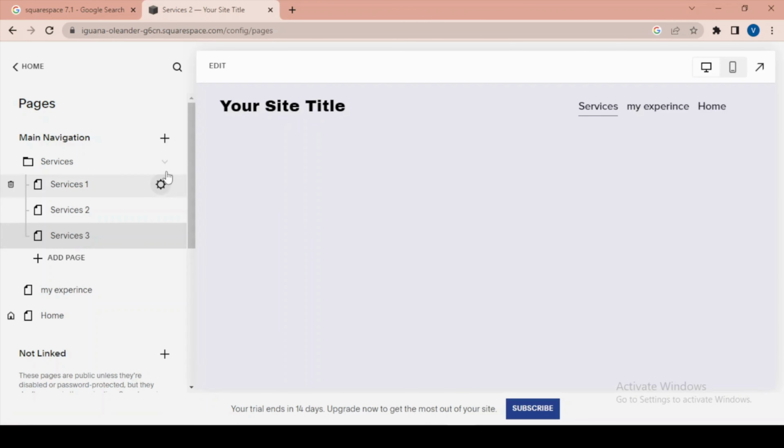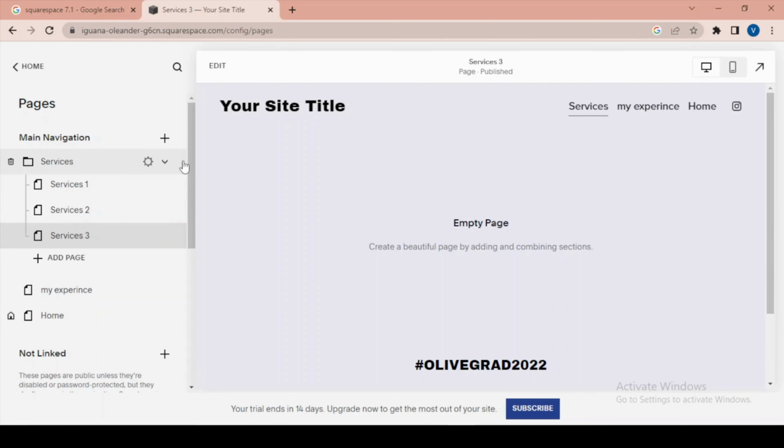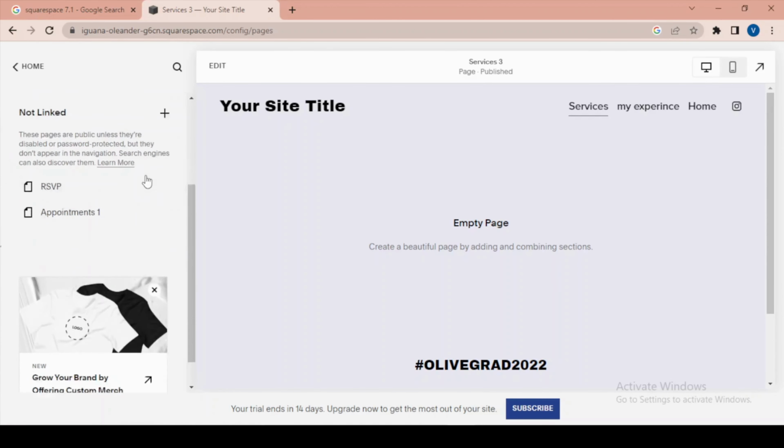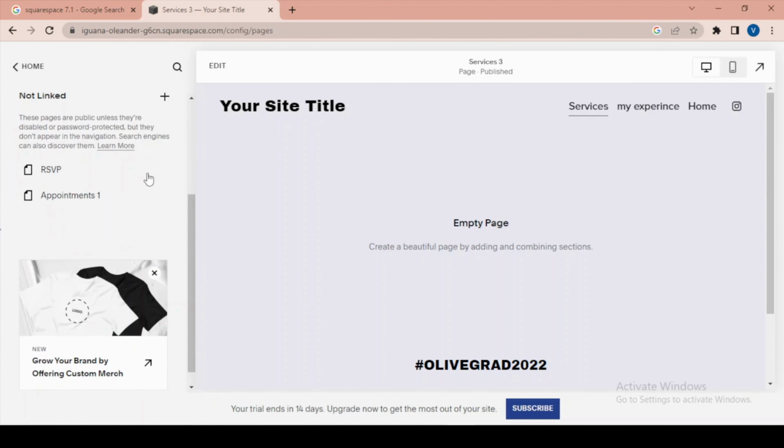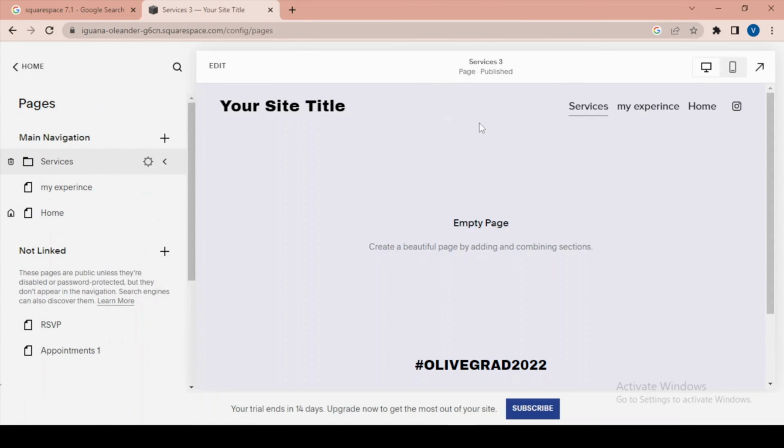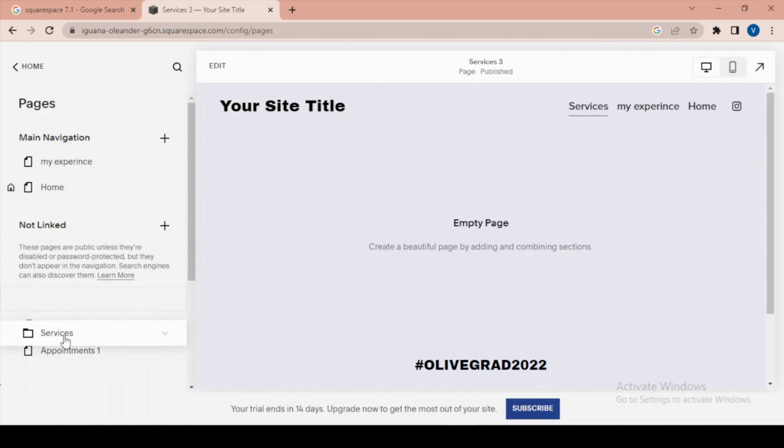So guys, this will create a drop down effect on your navigation menu. So when you click on this, you can see that the 3 drop down items are created. It will look good on your website. So this is how you can create a drop down effect on your website. Now if you want to hide this, you can just click and drop it to your not linked page.